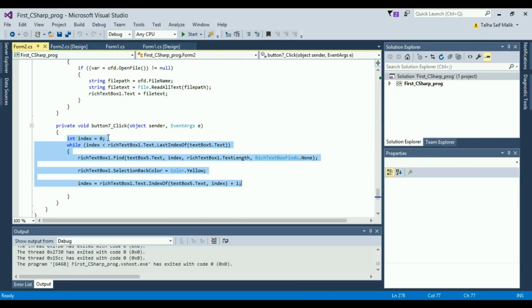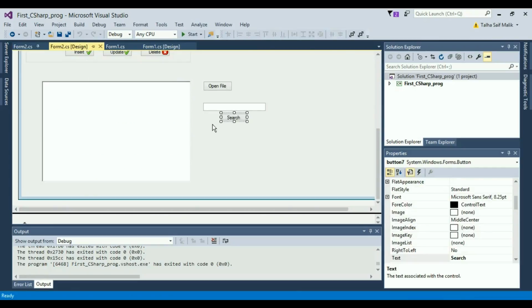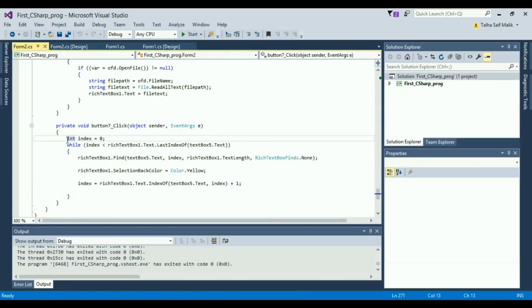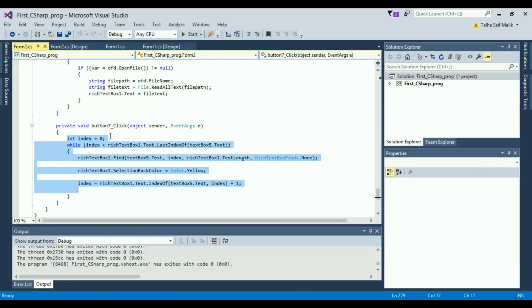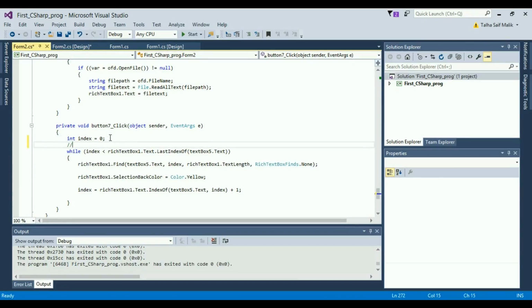Now I am going to explain each and every step of this code once again. You need to double click on the search button and write this code inside. First of all you declare an index of type integer, and you initialize it here with 0. That's the first thing you need to do.